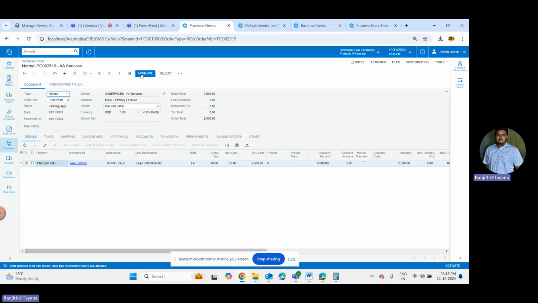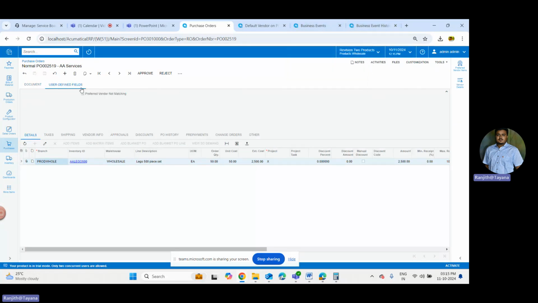If I remove from hold, it automatically went into an approval map process. Why did it happen? While the business event triggered in the back end, it also triggered the import scenario, and that import scenario updated this particular UDF field. While I was creating this purchase order, this UDF field, preferred vendor not matching, was not enabled, and now this checkbox is enabled because of the business event.